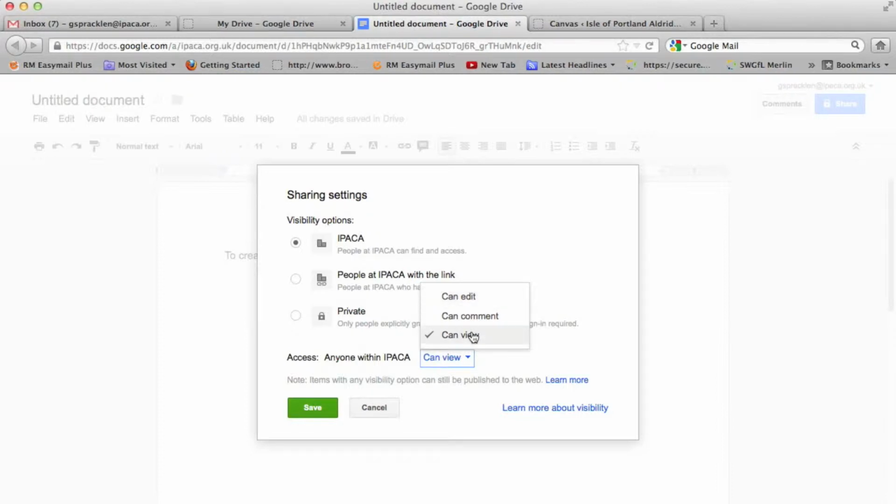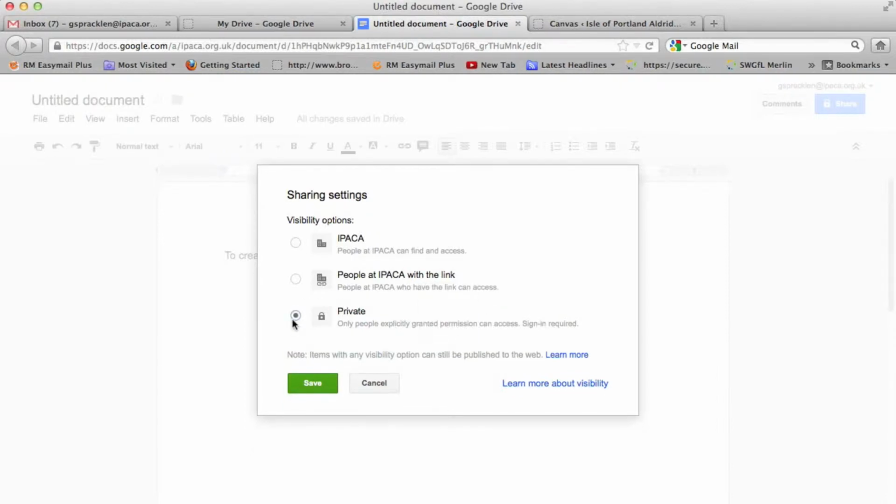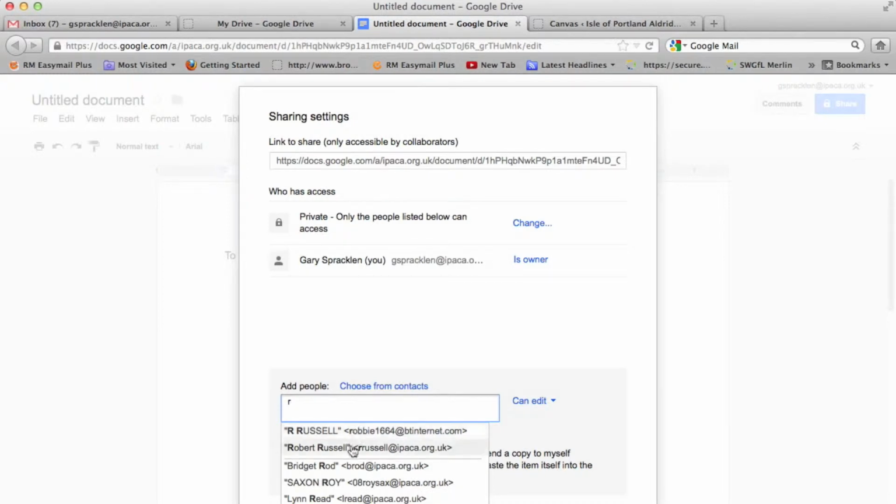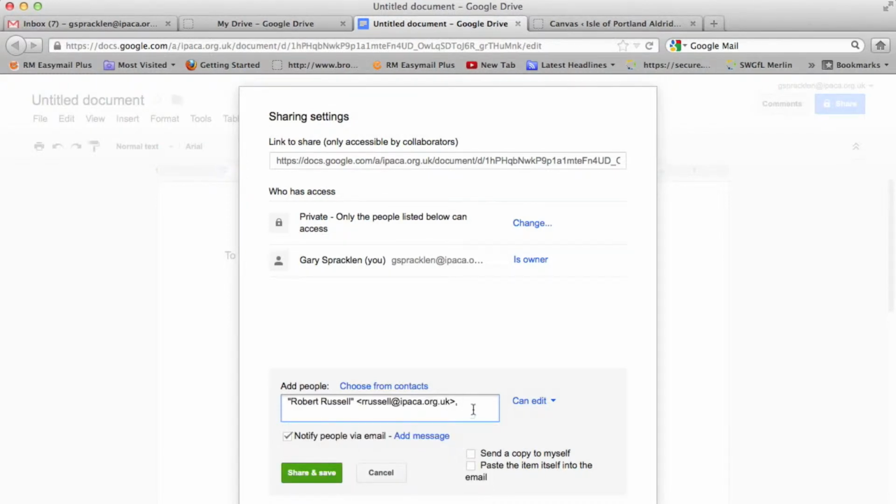So I want people to just be able to view this. And actually I'm going to keep this private for now. Let's say I wanted to invite some people to this. So let's say I wanted to share this with Rob Russell. I could just type in Rob Russell and up comes the email address. I can choose whether he can edit it, whether he can comment on it, or whether he can view it. I can take this out.